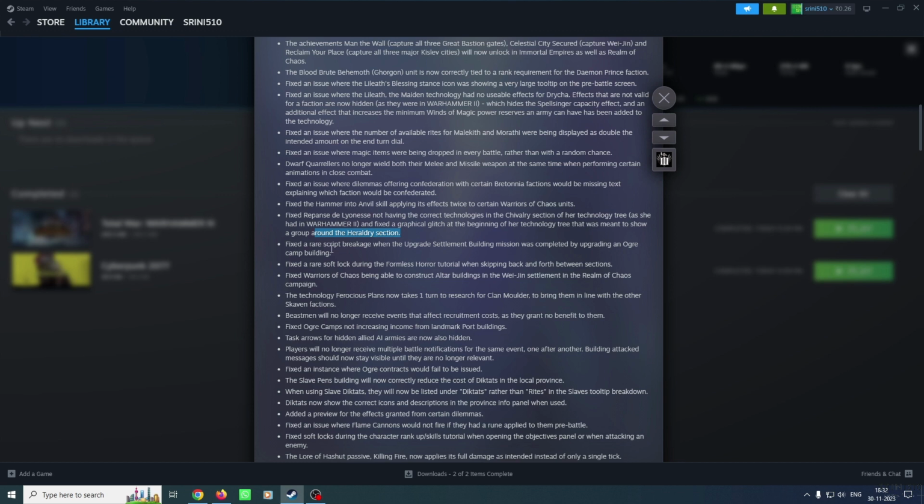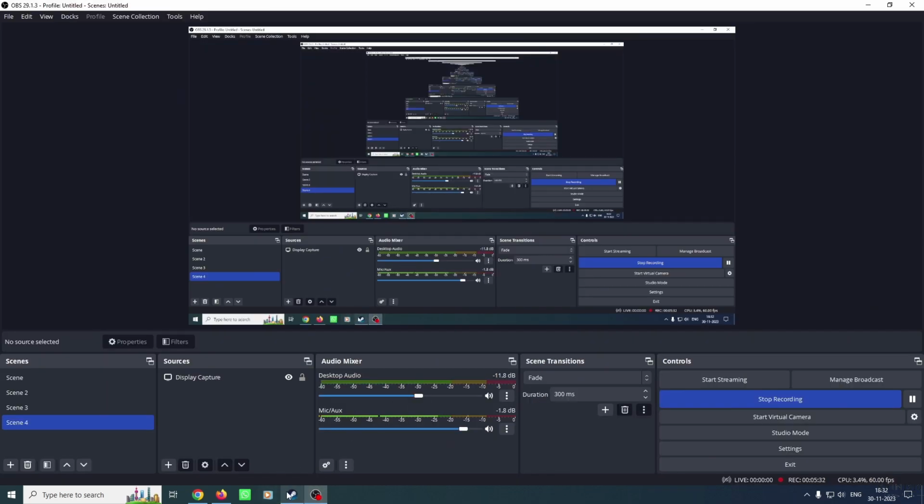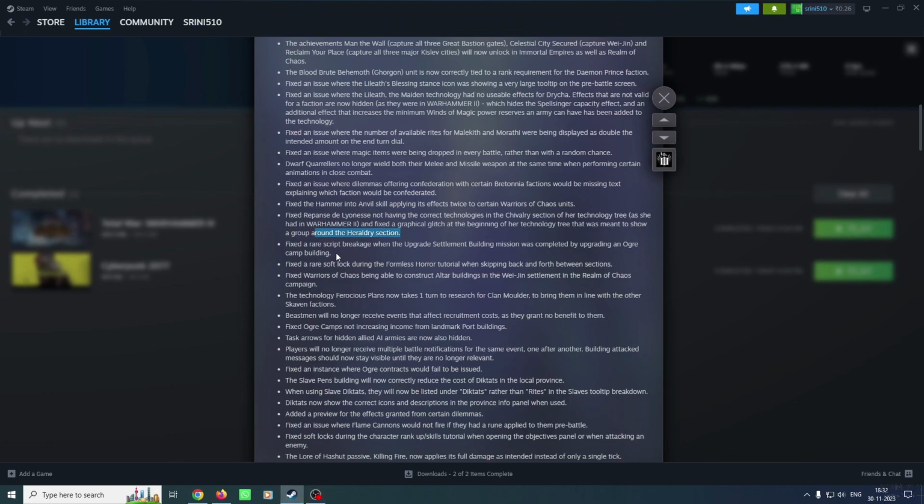And then we have script breakage when the upgrade settlements building mission was completed by upgrading an ogre camp building. So they have fixed that one too. I haven't played ogre, so I can't see what's going on with that one. And then we have a rare soft lock during the formless horror tutorial when skipping back and forth between sections. I'm not sure about this one yet either. Now what is up, chaos was able to construct outer buildings in a VG settlement in the realm of chaos campaign. That's kind of ridiculous. They have fixed that one too.